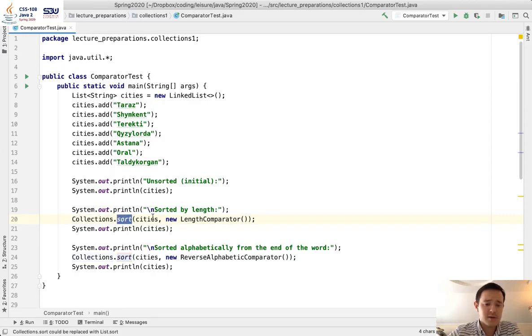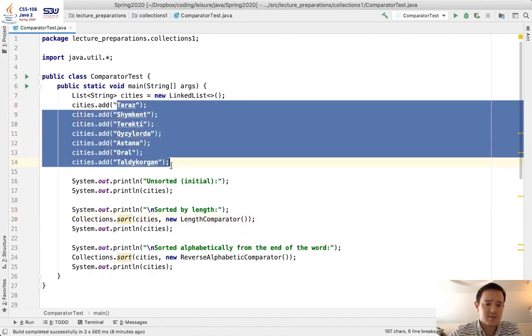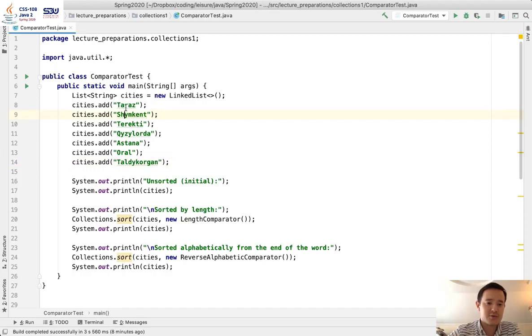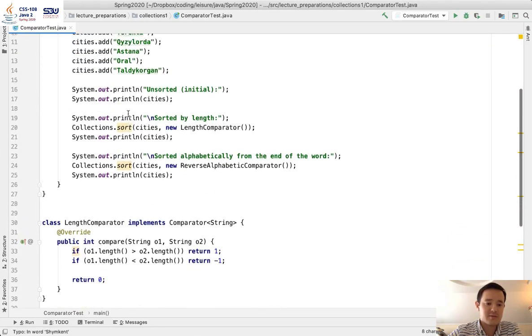Alright, so how do we sort these elements by the number of letters in them? In this case, we're going to use a comparator. A comparator is going to be an external object which is able to sort two elements by their length, and that's what's going to happen here. So comparator is an interface, and we need a class that implements this interface, and this class has to implement one abstract method in this interface, which is compare.